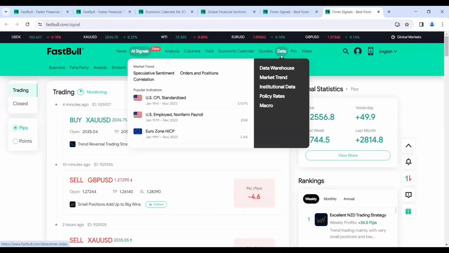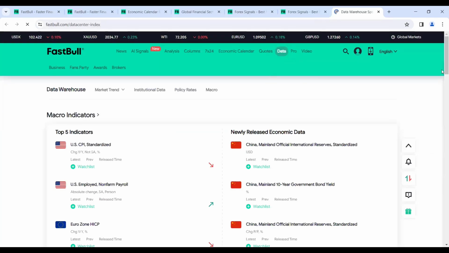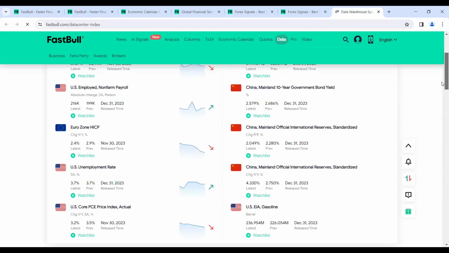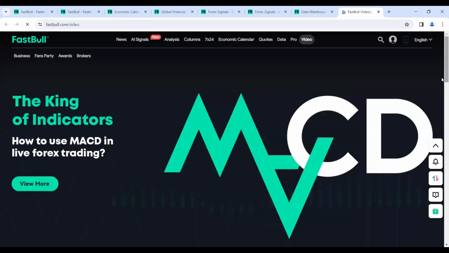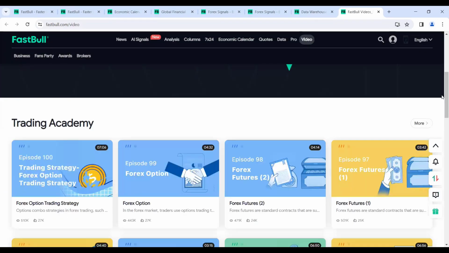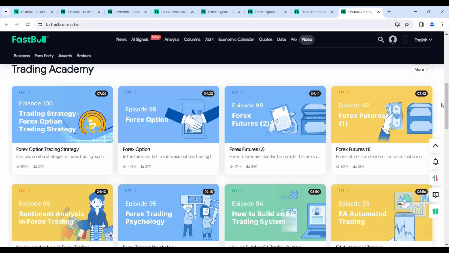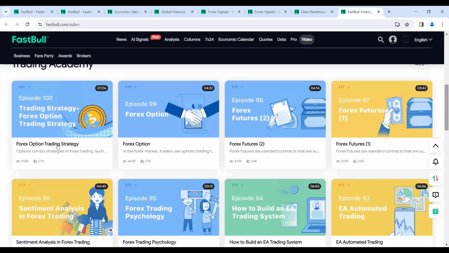There is also data. If you are interested in getting your hands on data for free, this platform, fastball.com, offers just that. And there are also videos, video resources and materials that will help you in this forex journey. As you can see here, we have forex option trading strategies, and this is completely free. So this platform is an absolutely amazing platform.